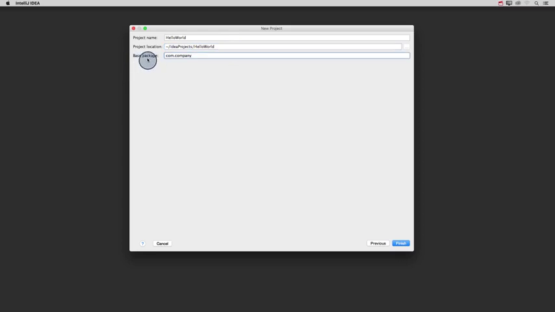And last is our base package that says com.company. If you were creating an application to distribute to the web or a mobile device, that would require a unique package name, and you'd want to change this. But for going through this example together, and for practicing writing code, just use this default com.company. And then click Finish.